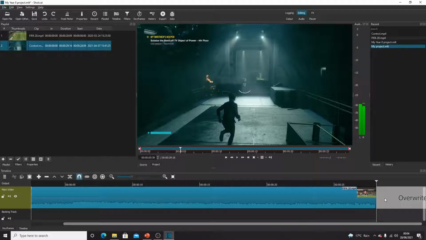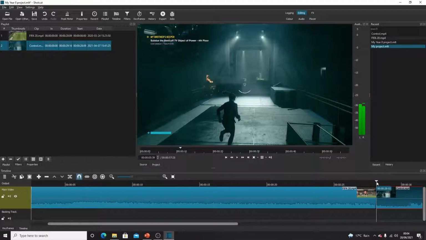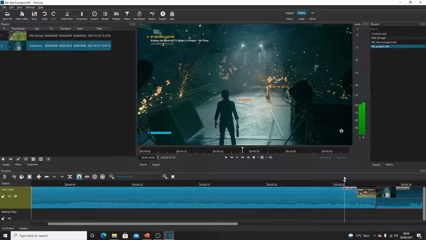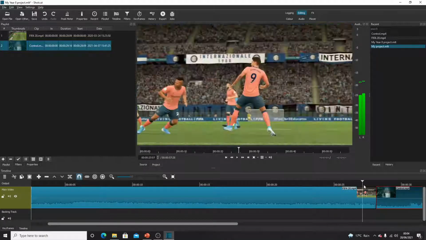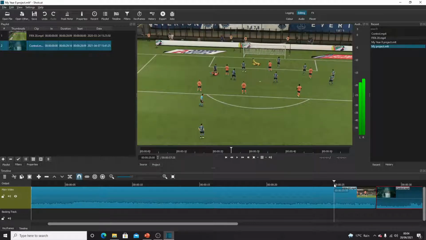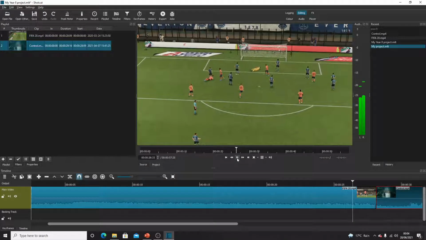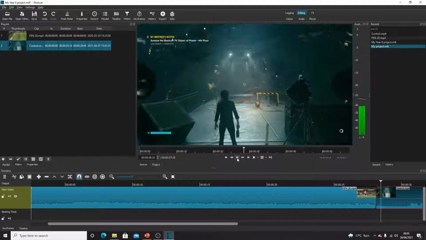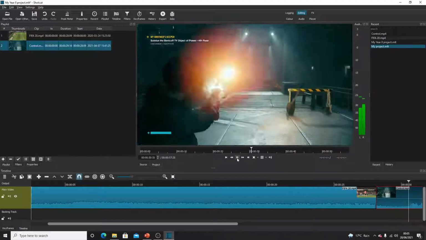Okay, so what I'll do, if I go back and play it, I've got my play header that I can click and drag across. Okay, and if I click from here and I click on play, it should just go straight into my next video.